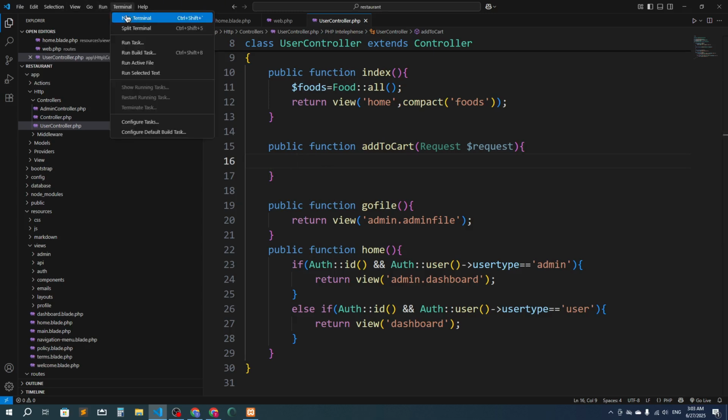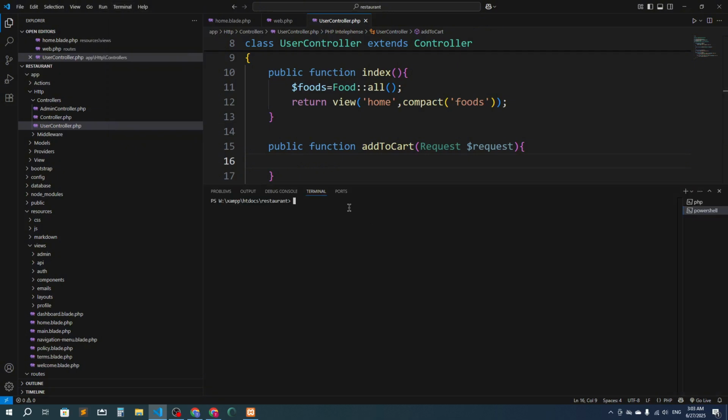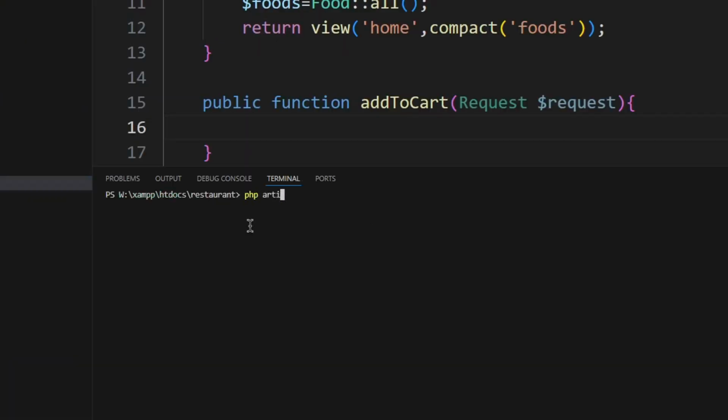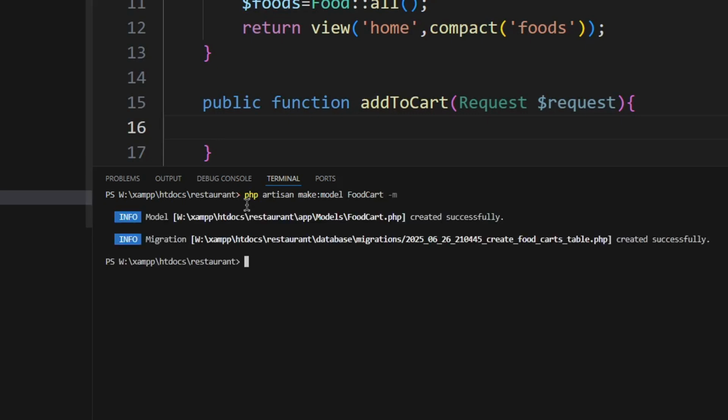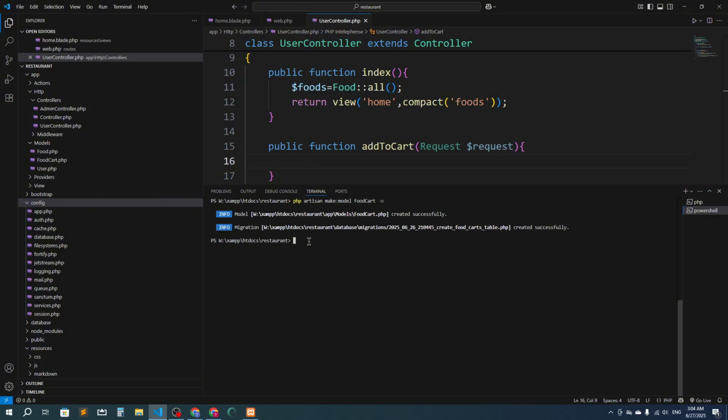So I'm going to go to the terminal. Here you can see new terminal, and here I'm going to say php artisan make:model, and the model name is add, or I can say FoodCart, with -m for the migration file. I will create a migration file with the model. Press enter, and it will create a model and a migration file.